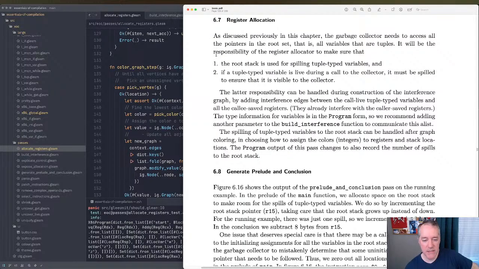It's amazing how dense these like three paragraphs are. Okay, so the garbage collector needs to access all the pointers in the root set, that is all variables that are tuples. It will be the responsibility of the register allocator to make sure that the root stack is used for spilling tuple typed variables. Okay. If a tuple type variable is live during the call to the collector, it must be spilled to ensure that it is visible to the collector. Okay, so the latter responsibility can be handled during construction of the interference graph by adding interference edges between the call live tuple. Right. Okay.